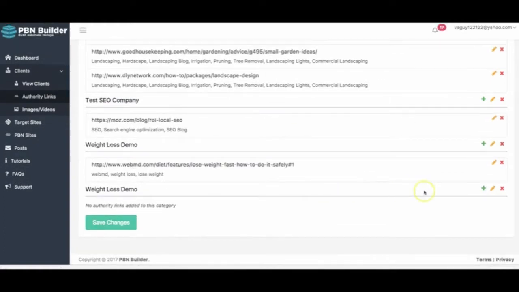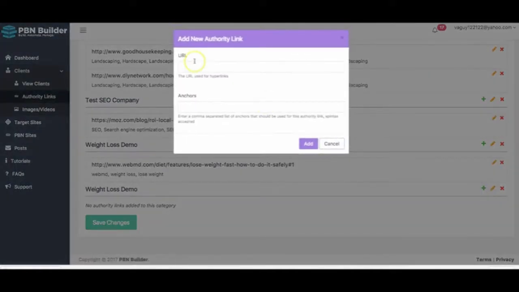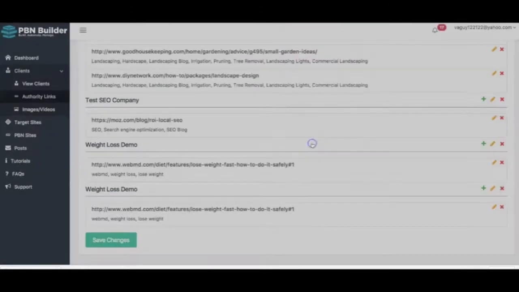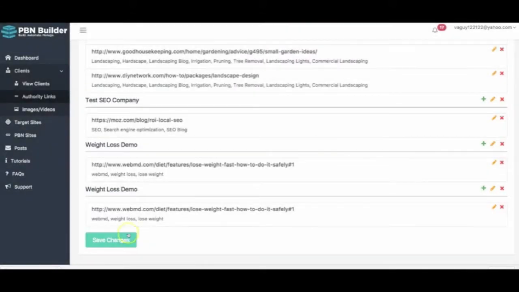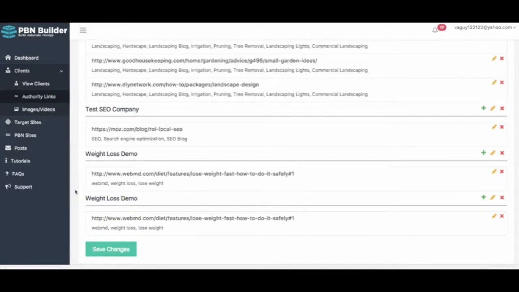Come down here, add a new URL. WebMD, weight loss, lose weight. Click add, save changes, and now my new authority link has been added. The next step we want to take is to add a new client.